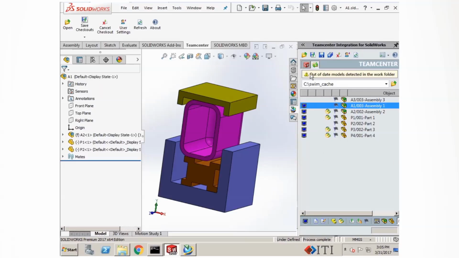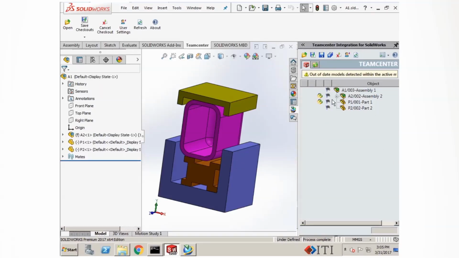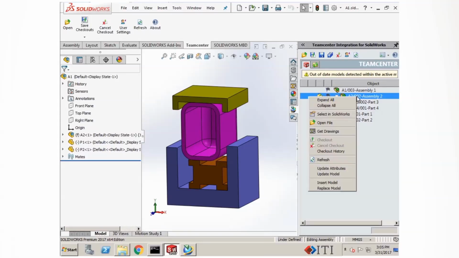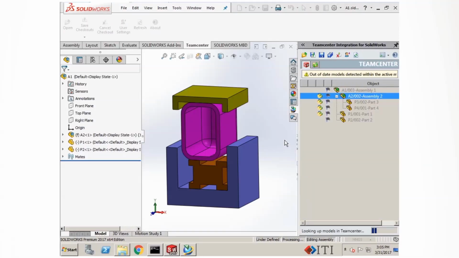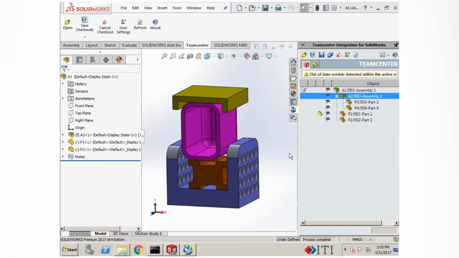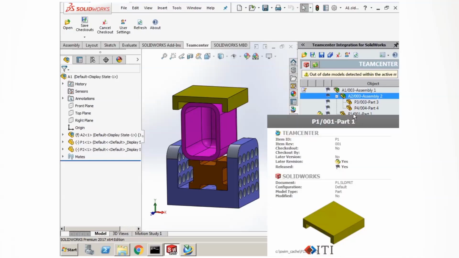Okay, so now it has updated this to Rev 3. You can see some geometry changes here. Now maybe I want to say, well, this assembly has been updated. Let's update that subassembly to be the latest and greatest. So I can apply that. And you can see now it updated that assembly, so nothing there is out of date. And the only thing left out of date is my part 1.